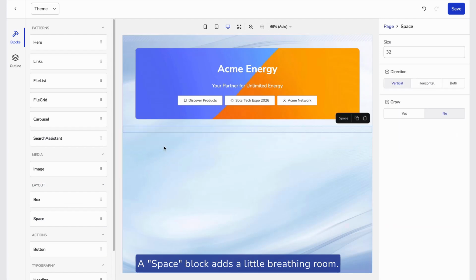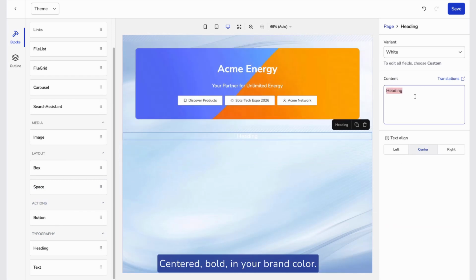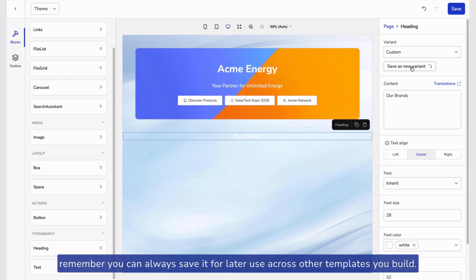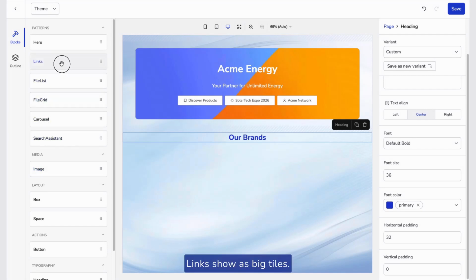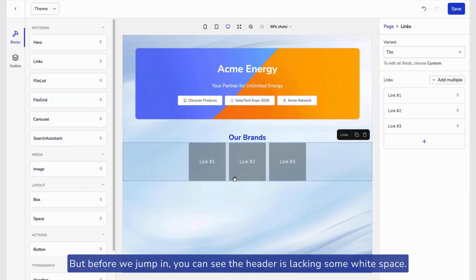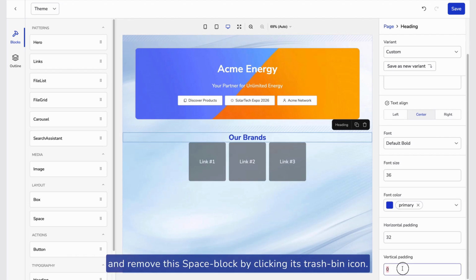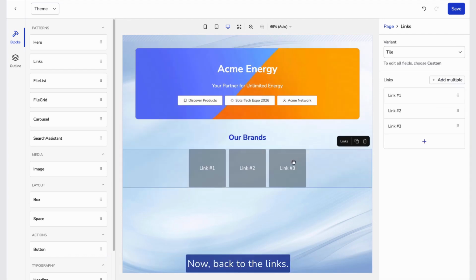A space block adds a little breathing room, and a heading, Our Brands, titles what comes next, centered, bold, in your brand color. A quick tip while we're at it. When you create a custom variant, remember you can always save it for later use across other templates you build. Let's change the font size, and color, and then we continue by adding our next block, links. Links show as big tiles, but before we jump in, you can see the header is lacking some white space. Let's make a quick adjustment to the padding and remove this space block by clicking its trash bin icon. That looks better. Now, back to the links.